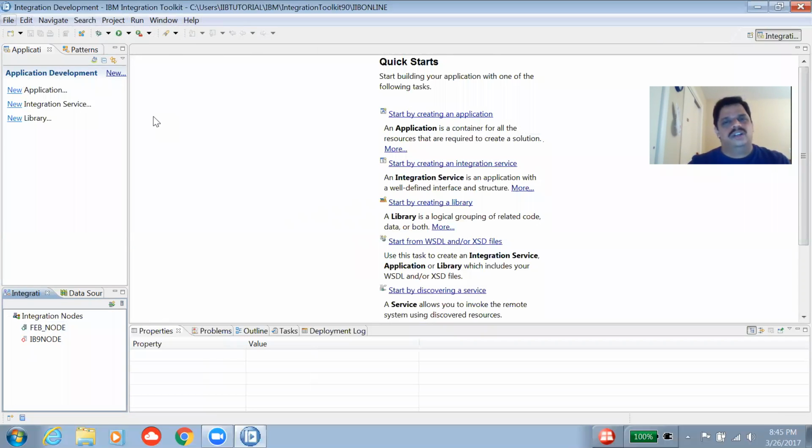So right now the class agenda is to just create an application. In order to create an application, there are a number of ways. First of all, you need to be in the application development perspective. See, this is the application development perspective. You see on the left side, it says application development.